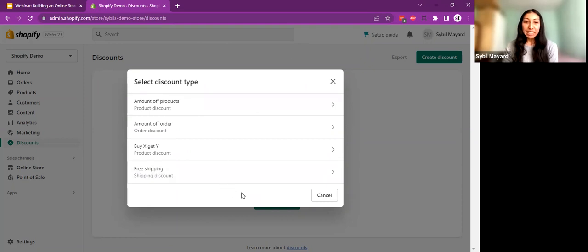So let's say, for example, that I want to give my customers 5% off if they buy £50 or more from my store. So for that, I would go to amount of order.